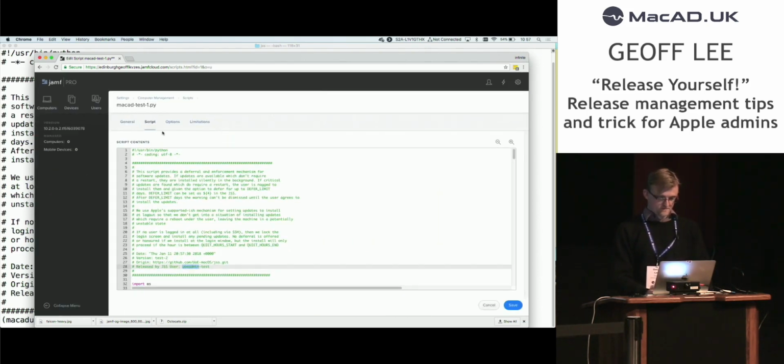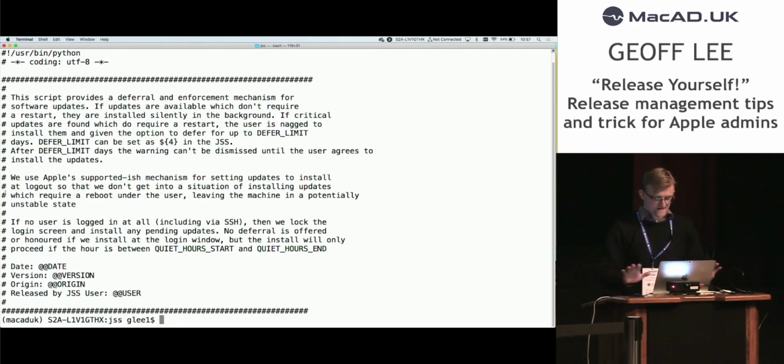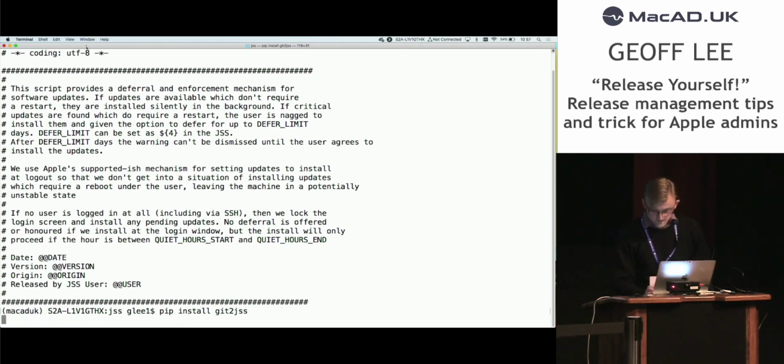So, to show you in action, live demo. All right. So we have the command git to JSS. Incidentally, it's on pip, so you can install it just by typing pip install git to JSS. It's already installed, but it'll tell me that.